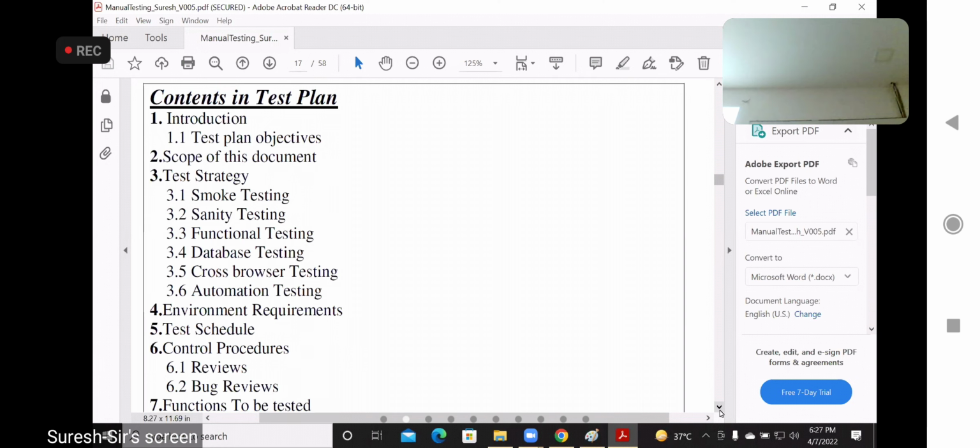Okay, after the test schedule, what is the next one? Control procedure. Under that, what are the things we have? Review and bug review. If we consider review, under review, what are the things we have? What is the first one? Peer review. After that, senior tester review. After that, test lead review.